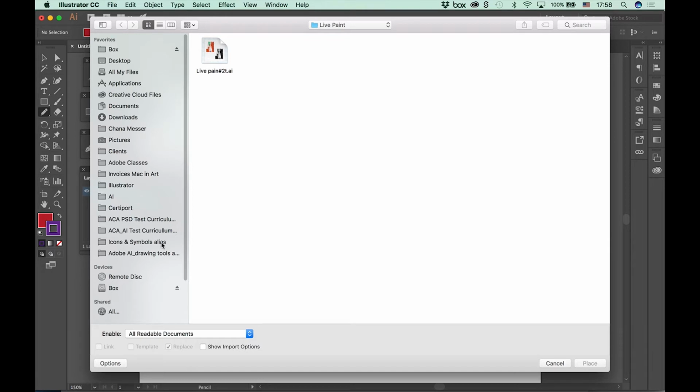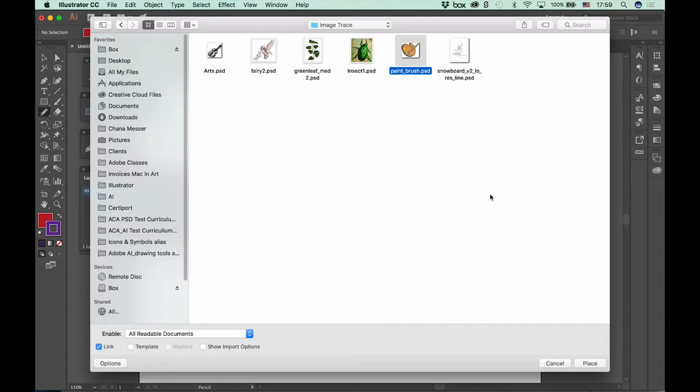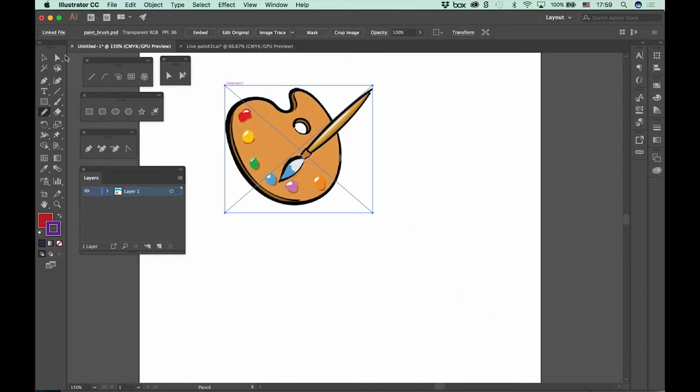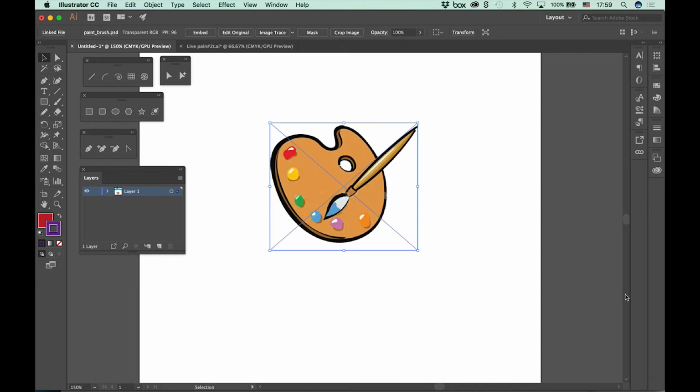And then you go back to your drawing tools, and inside the image trace there is a bunch of symbols. Let's say I'm going to go into the simple symbol, paintbrush, just simple, and I'm going to say place, and I'm just going to click one time on the screen. That's it. I placed a Photoshop file on the screen.